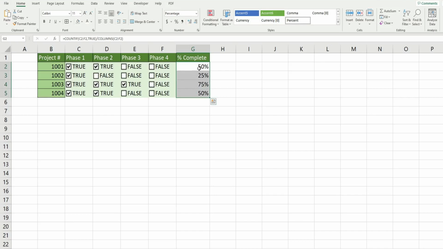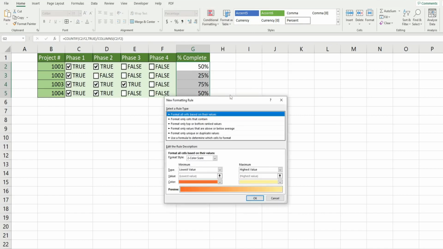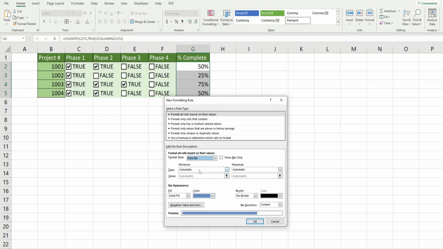So I'm going to select this range here. We're going to go up to conditional formatting. We're going to select new rule. This default option, format all cells based on their values, is what we want. So we want to keep that. Down here under format style, what we want to get is data bar.